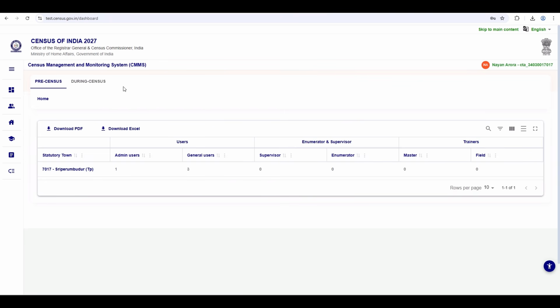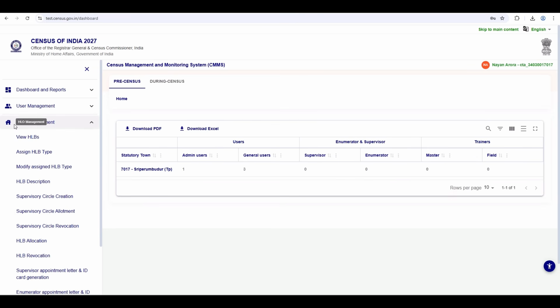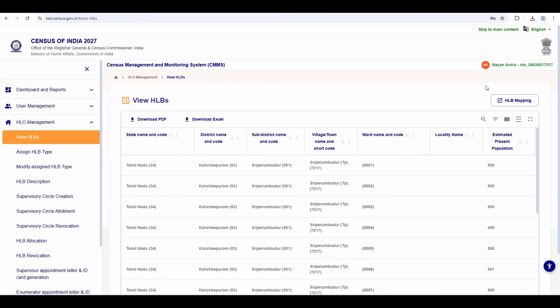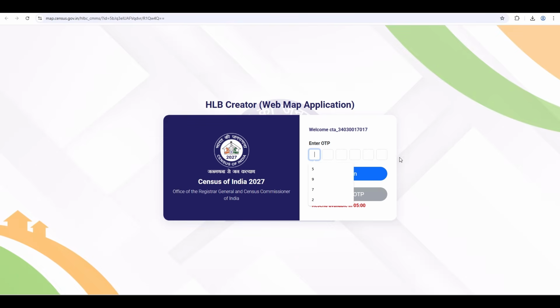Once you enter the CMMS portal, you may enter the HLO Management tab and click on View HLBs. Once all the HLBs are frozen, an HLB Mapping tab appears on the right-hand side of View HLB option. This will take you to the HLB Creator application landing page.